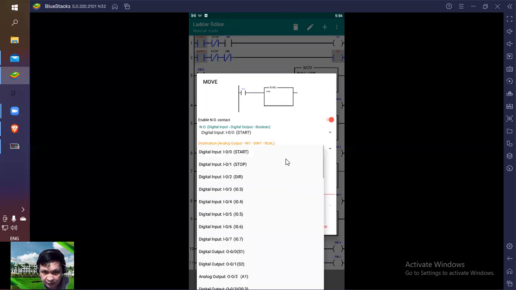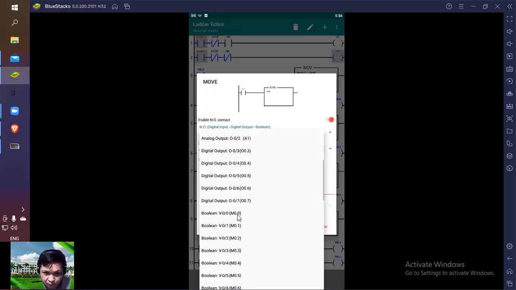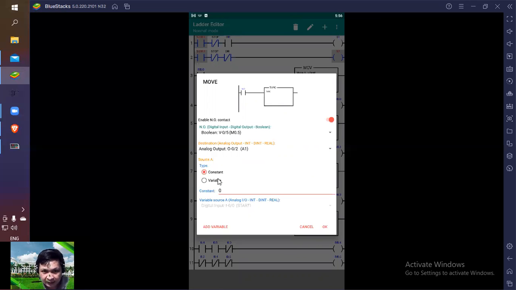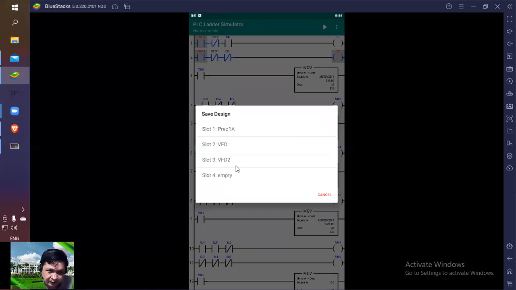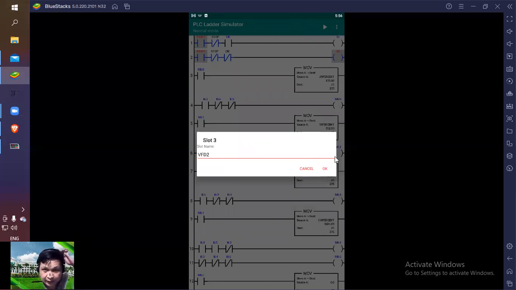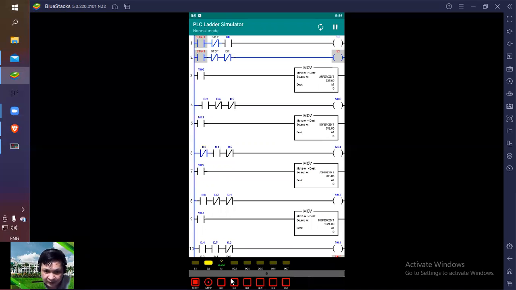Okay. So, again, the analog output A1 yung target. This is manipulated by M5. Tapos yung variable, constant natin is 0. So, yun na siya. So, exit ko yung editor. Again, for purposes of being safe, i-save natin yung program. Then, we start the operation.